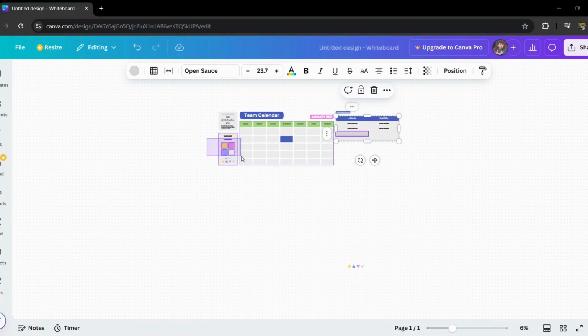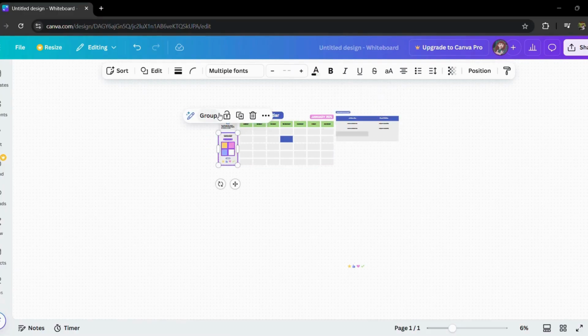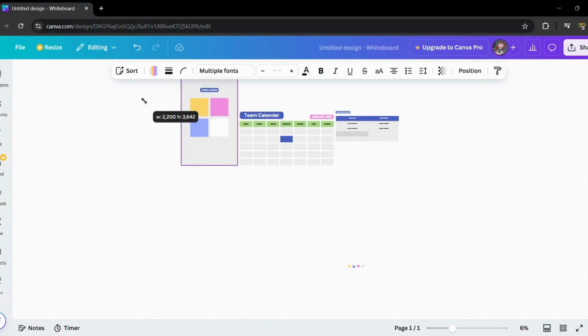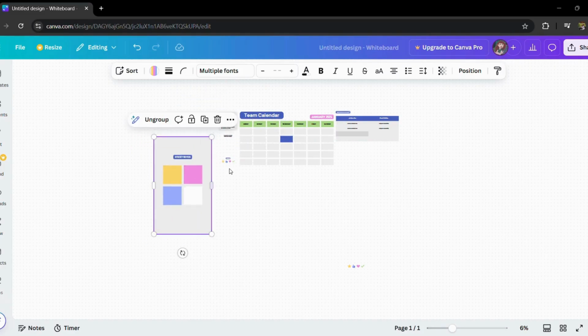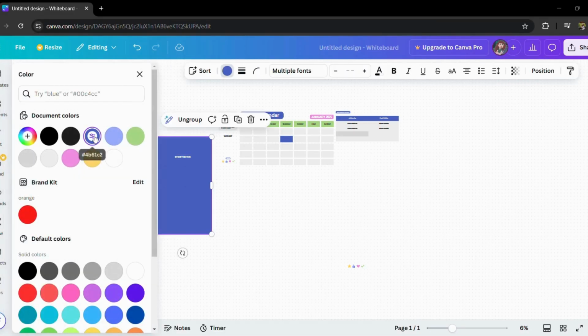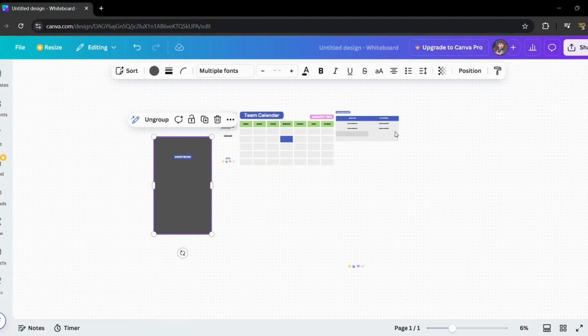Or what you can do is simply group it. I'm going to make it a bit larger so it's easy for you guys to see, and go in this color option and choose the various options. So this is how to change color in whiteboard.